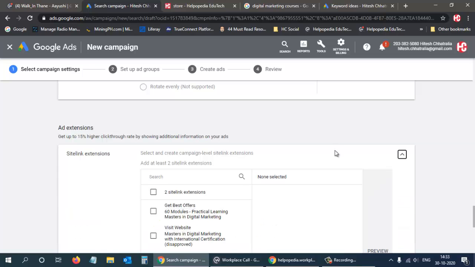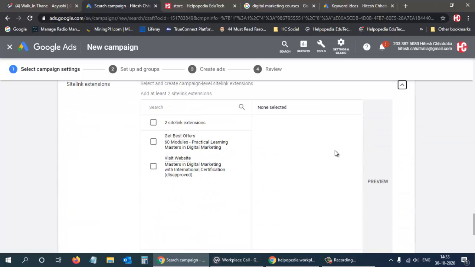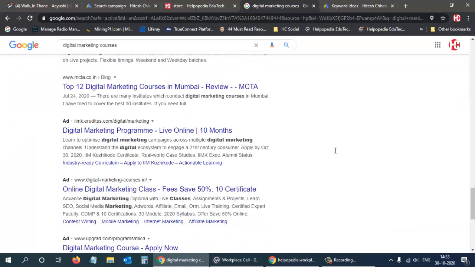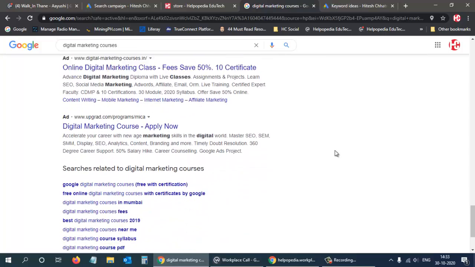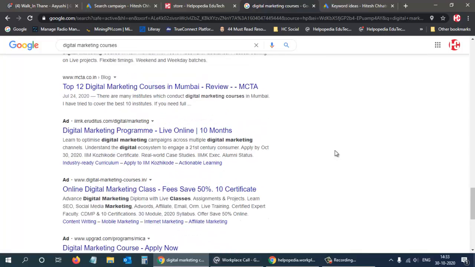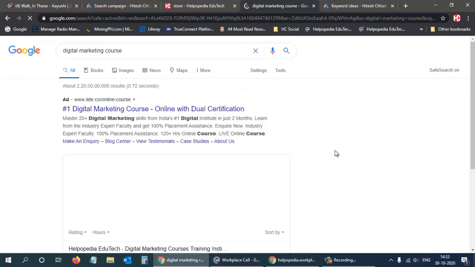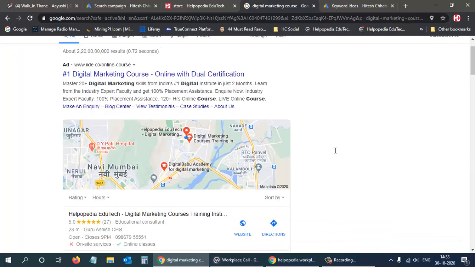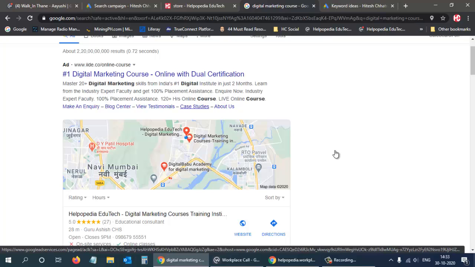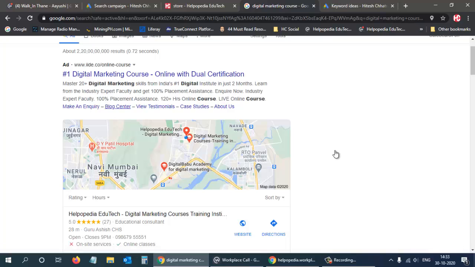See over here, site link extensions. Say if I select this, then whenever we see some ads over here, okay, let me just check again. Okay, it is not coming up over here. Say digital marketing courses, I'll select digital marketing course. Okay, over here you can see this one link, second link, third link, fourth link and fifth link. So here we have various links, and these are called site links. So I can provide the site links of my website on this ad also.